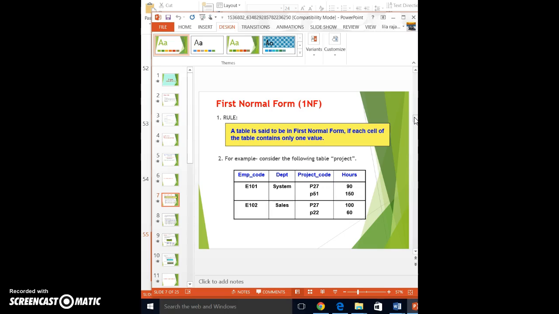The first rule is that a table is said to be in first normal form if each cell of the table contains only one value. So let's look at this table. This is a project table. In this table, the project code contains 2 values, and also the hours. So we want to convert this into first normal form. That means each cell of the table contains only one value.